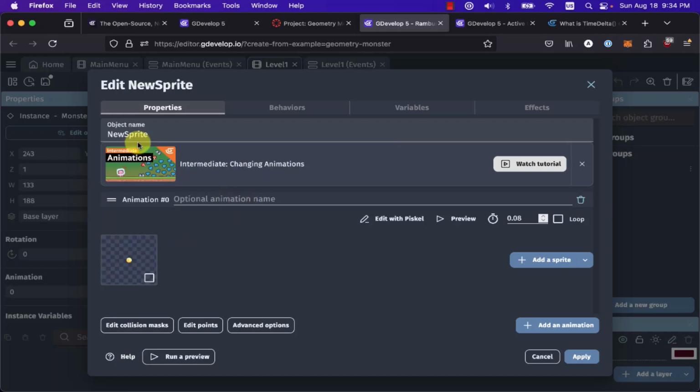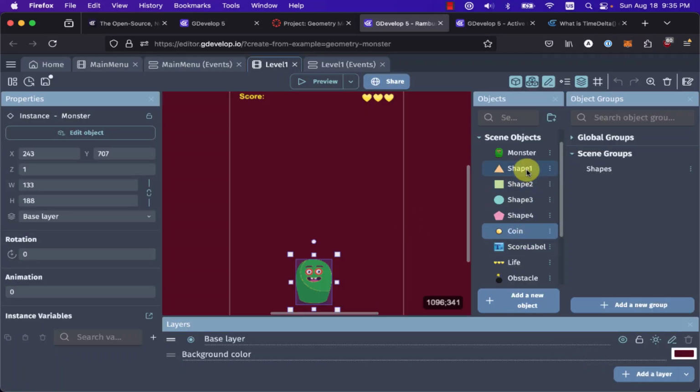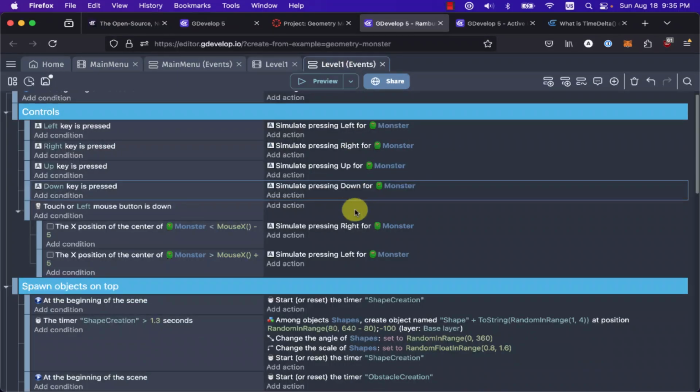Okay, and then this thing, object name. New sprite. Well, what if I call it coin? Heads up, don't name it coin, okay? I'm going to do this just to show you how it doesn't work, but you don't want to do this. You want to name it shape 5, because see how they're all named shape 1, 2, 3, 4. There's a reason for that. They didn't name it triangle, square. But for now, I'm going to name it coin. We'll see what happens.